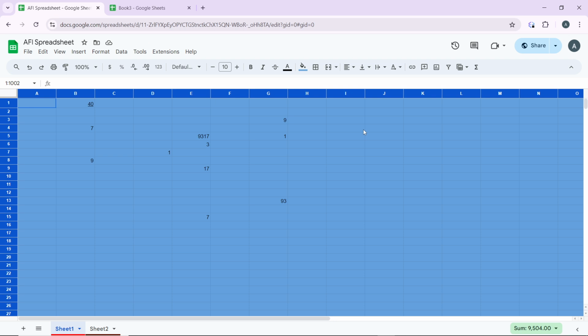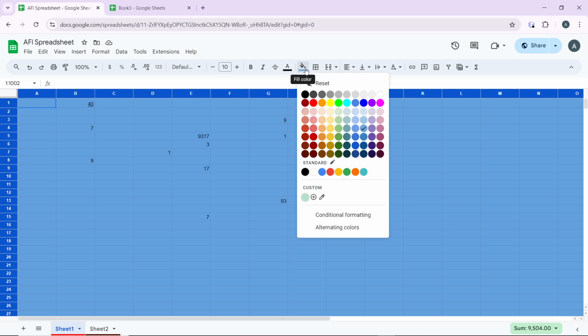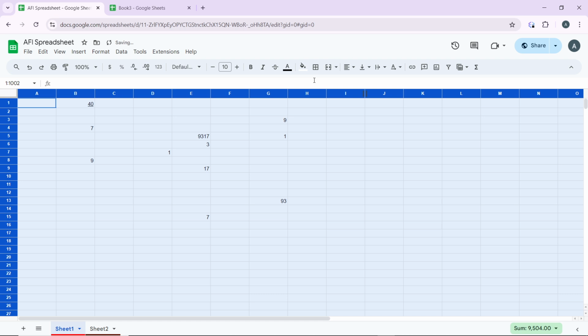So for you to remove the background color, all you need to do is to highlight the cells from which you want to remove the background color and click on the fill color icon in the toolbar and select reset. Once you select the reset option or the none option, usually represented by a white square or a diagonal line, you will be able to remove the background color and revert to the default.